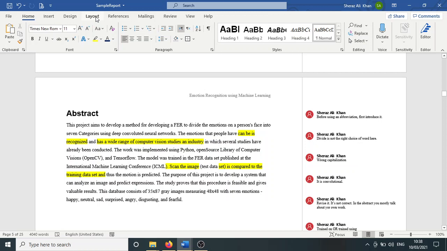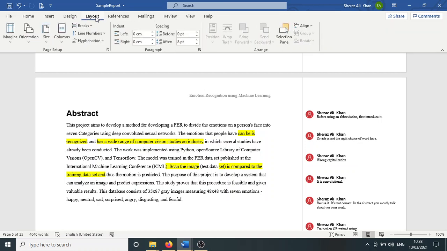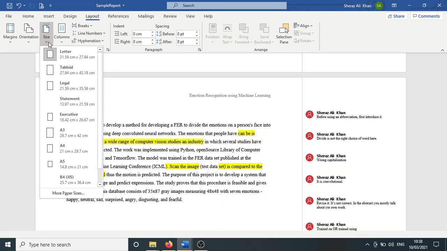So let's go to the Layout menu. In the Layout menu, you can decide on different things. First, you can decide on the size of the paper on which you want to print this document. By default, the size is US letter size. It is close to A4, a bit smaller than A4. I'm sure you must have used A4 pages. So set it to A4.